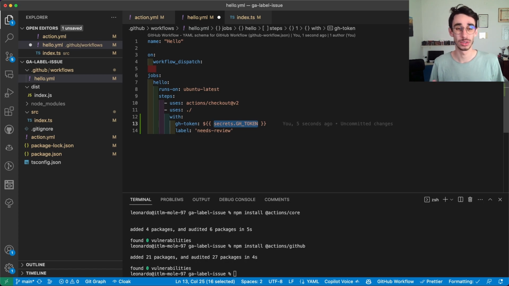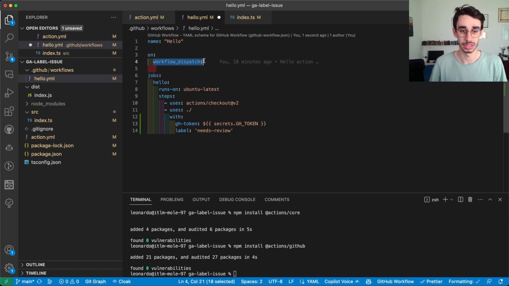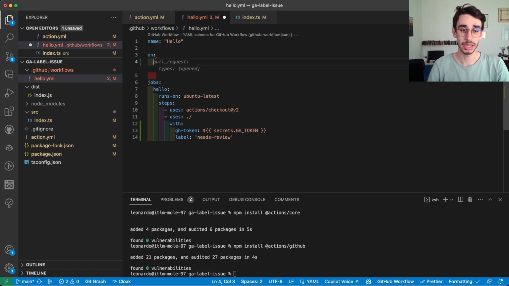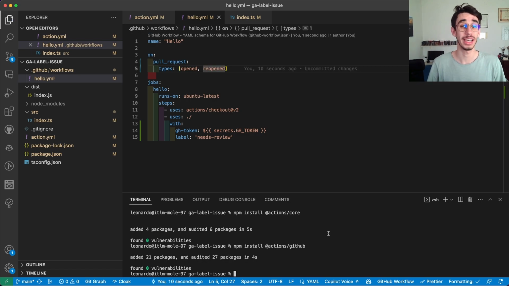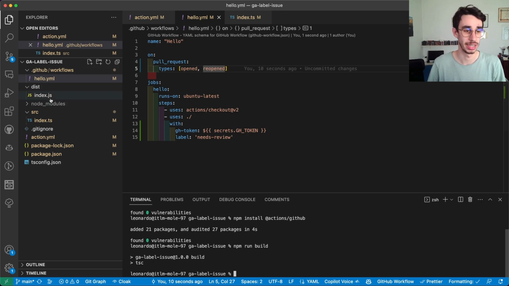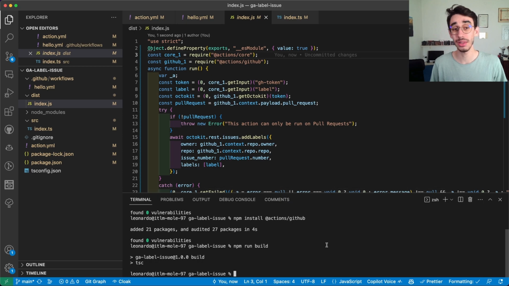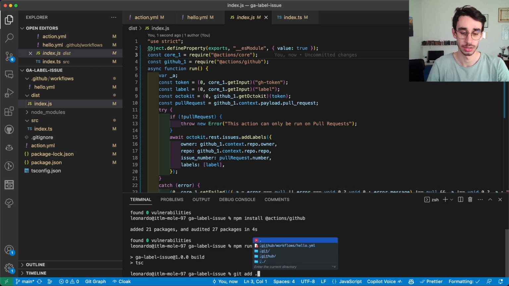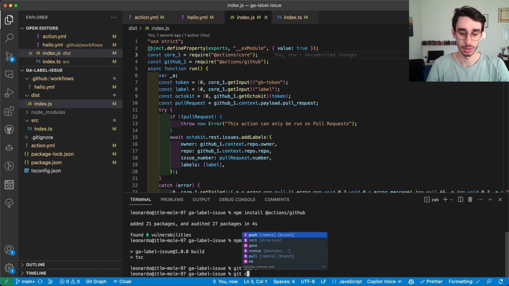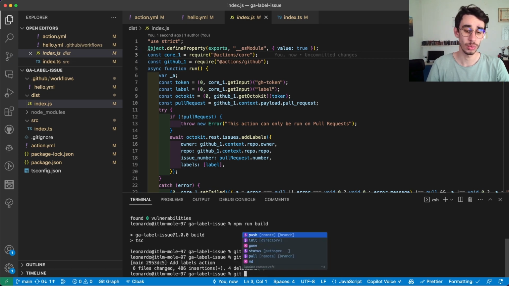One extra thing we want to change here is that we will no longer run this action on workflow dispatch, but we'll run it when a pull request is opened or reopened. And we're all set. We can now run npm run build so that our index.js here gets updated with all the new code we just wrote, and we can push to a repository to find if the action is working. So we add everything, we commit, and we push.